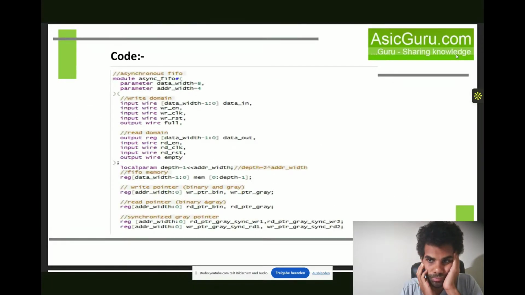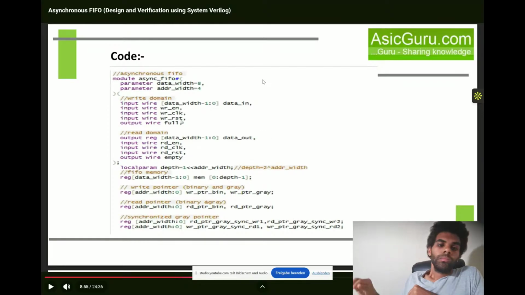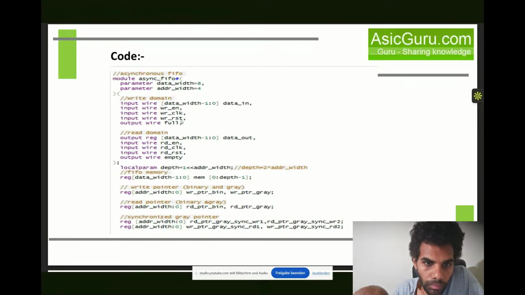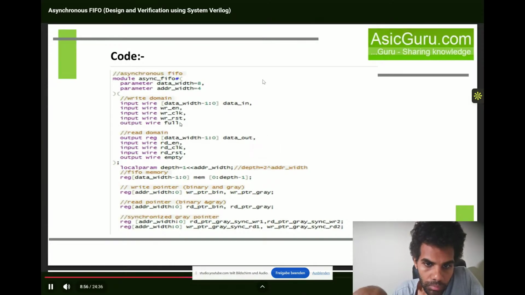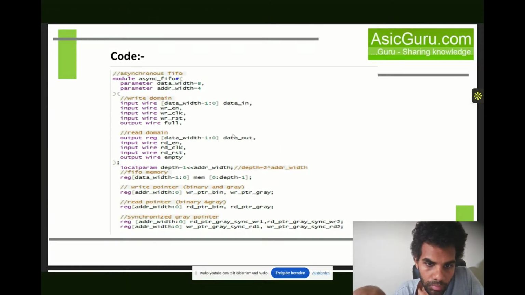Now let's see the design code of the asynchronous FIFO. We have used the parameterized way. I have taken data width as 8, address width as 4. Now for the write domain, we need data in, write enable, write clock, write reset, and full flag. For the read domain, we need data out, read enable, read clock, read reset, and empty flag.